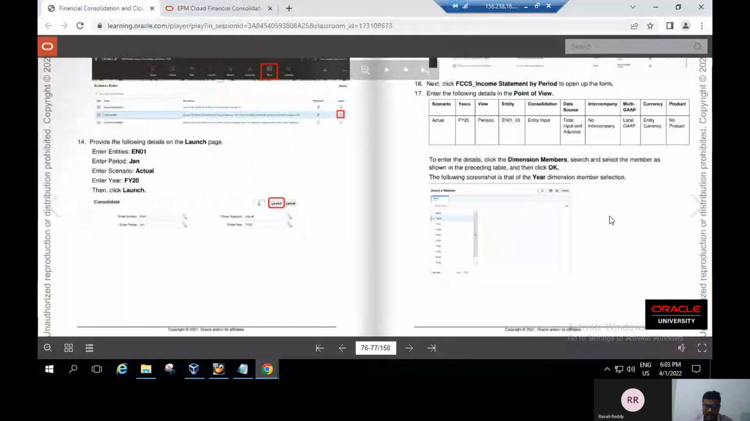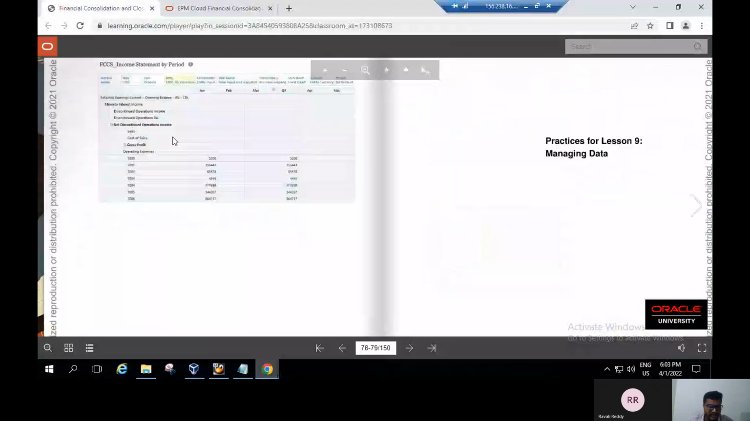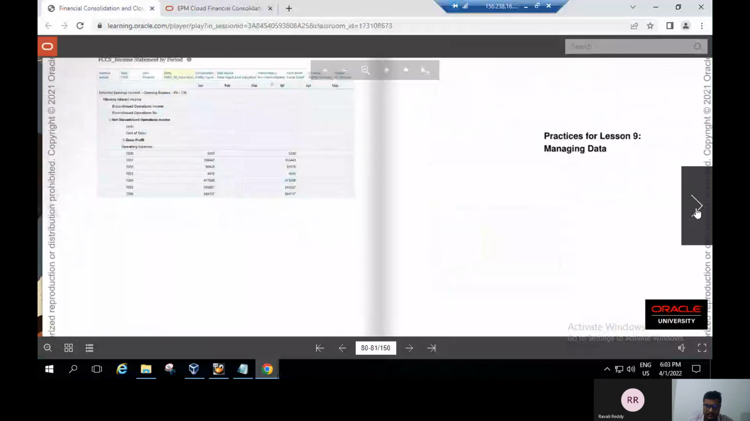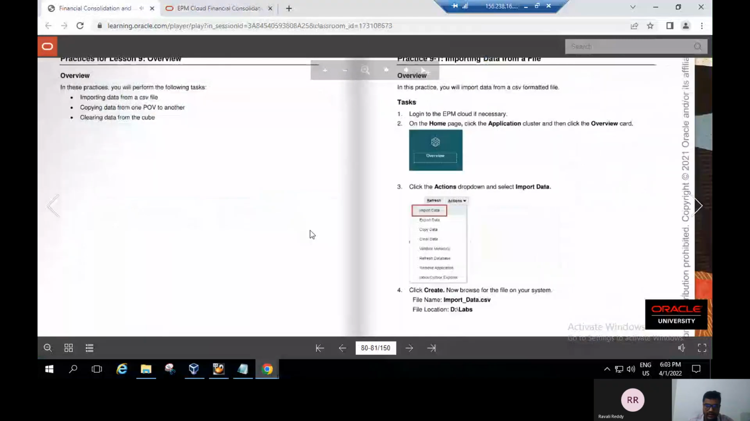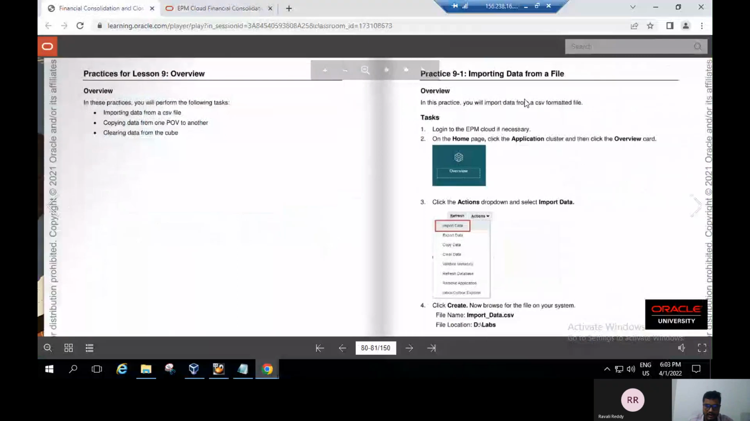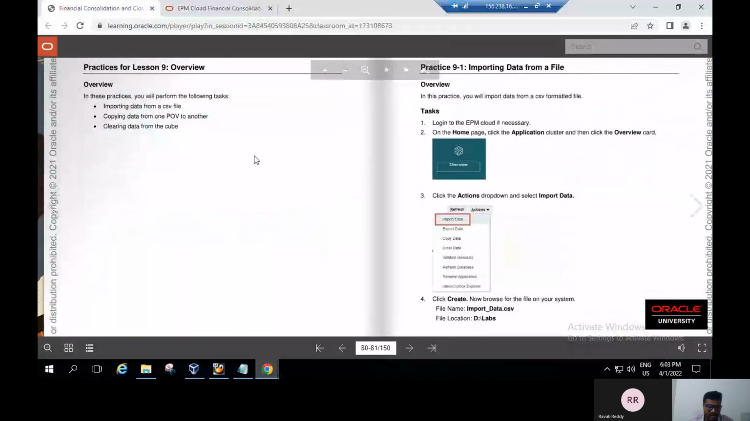Yeah, we have changed the entity for EN0105 and we have seen the data. So with this, the data management has been completed. Now we will see how to manage the data. In this, we will see how to import the data from a file. Before that, we will see what topics we are going to cover in this lesson: import data, copying data, and clearing data.